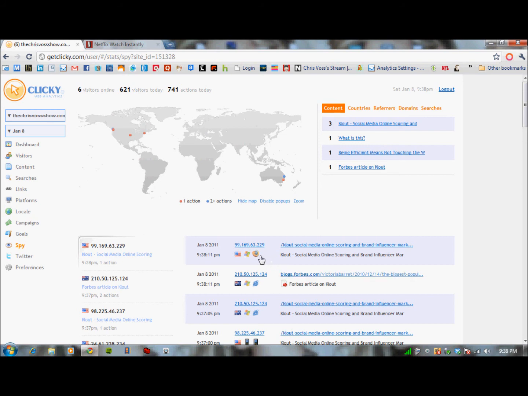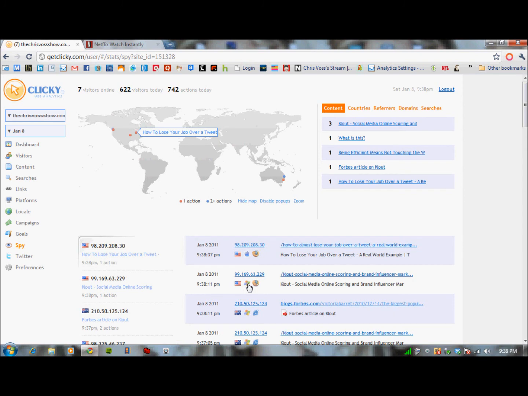So we can take a look at, okay, it looks like someone here from America is at the 99169632229 IP address. They're in the Clout post. They're using a Firefox browser in Windows 7 most likely. And we can see down here someone is from Brisbane, Australia. They're using Internet Explorer, it looks like, and Windows 7. So we're up to 7 visitors now.